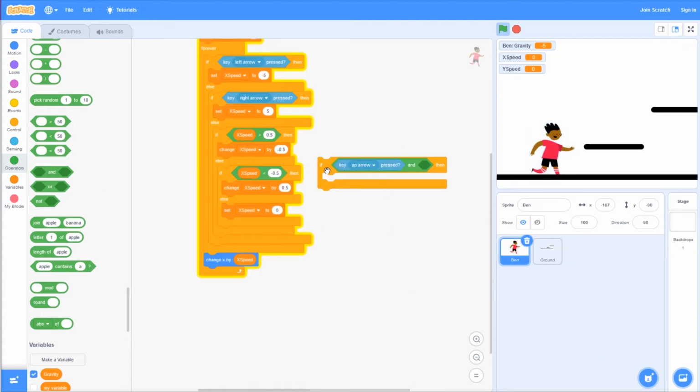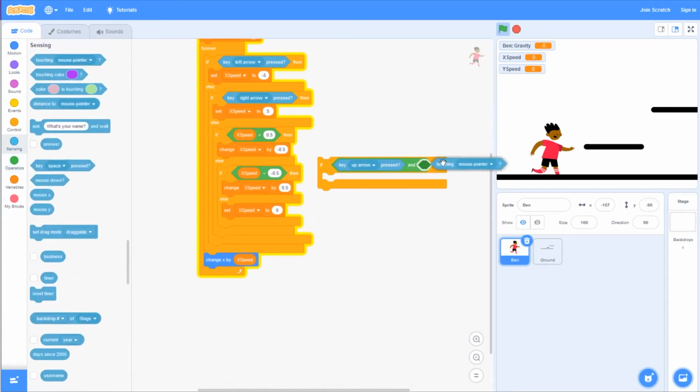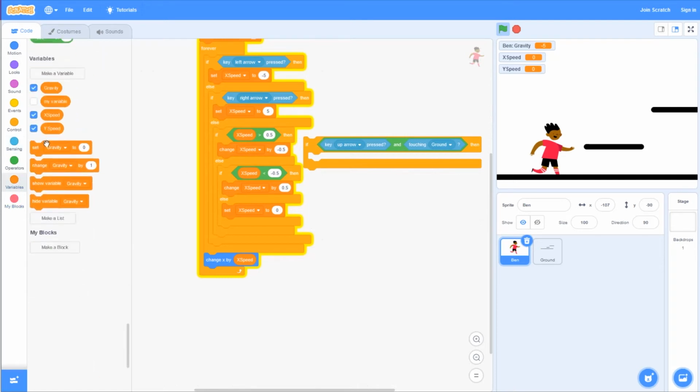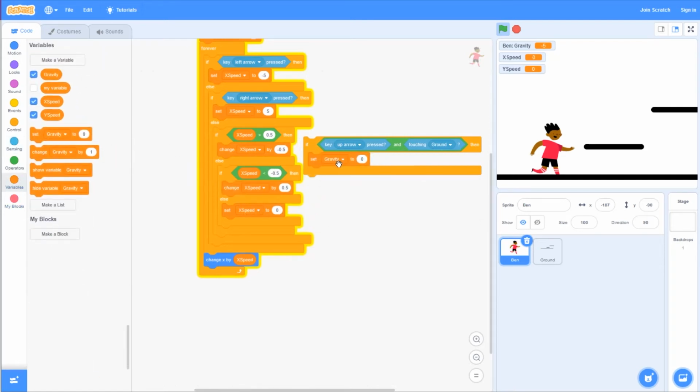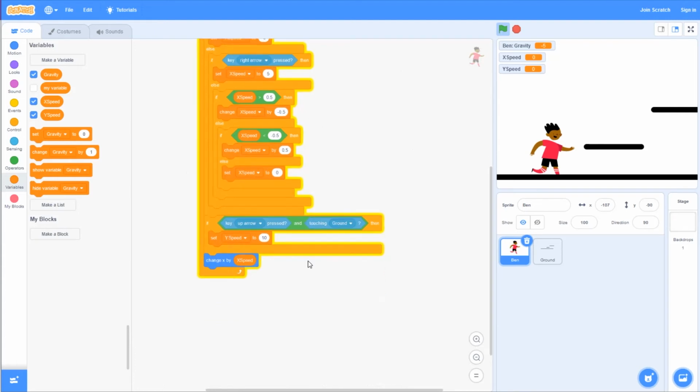And so back in Ben, when the up arrow is pressed and in our sensing, we can actually sense if we are touching the ground sprite. Then we want to set our Y speed to, let's go like 10 for now and see how that works. So I can fit this right underneath all of these. But we currently aren't doing anything with Y speed or even gravity for that matter.